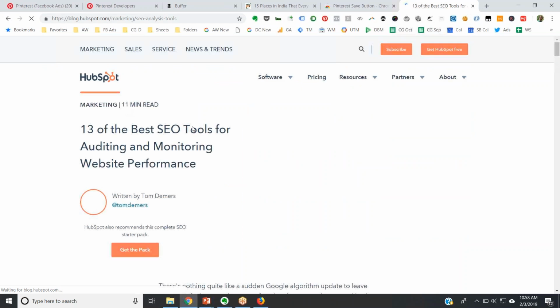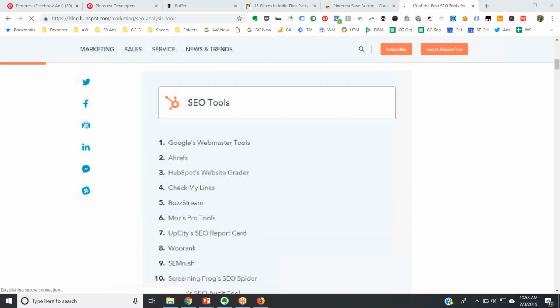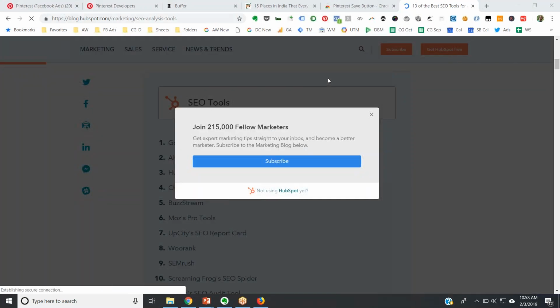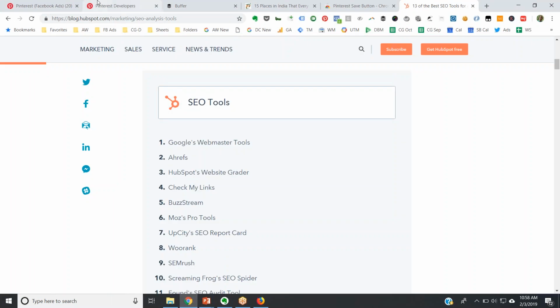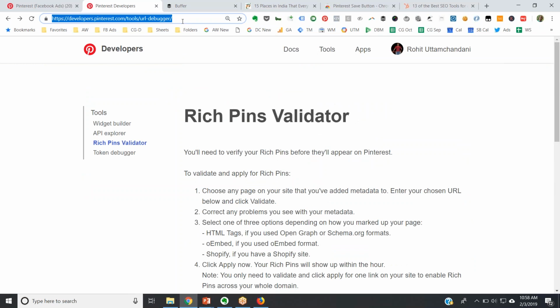So if you look at this HubSpot blog here, it's basically an article on the 13 best SEO tools for auditing and monitoring website performance. So this article has rich pins enabled. So if you view this article on Pinterest, you'd be able to see the author, the story description as well. Right, so that's the link.